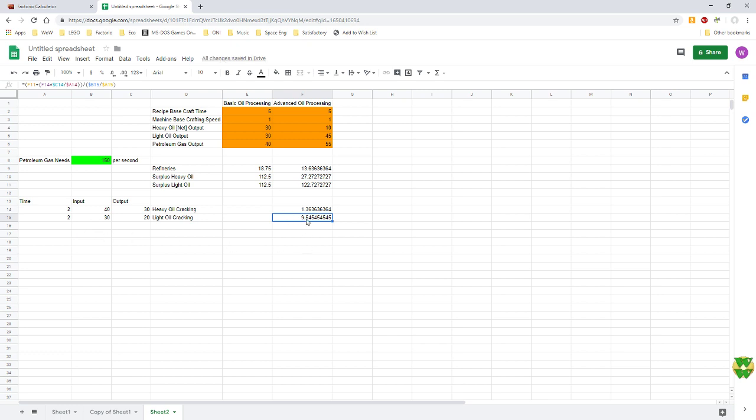And that means we actually need 9.5. And if you noticed, that is simply 8.18 plus 1.36. That's actually fairly simple. So we could actually just add that. In the end of this formula, we could have just added this 1.36 into there. But I like to make sure that everyone understands where that additional number comes from. And it's from this output of 30 light oil every 2 seconds.